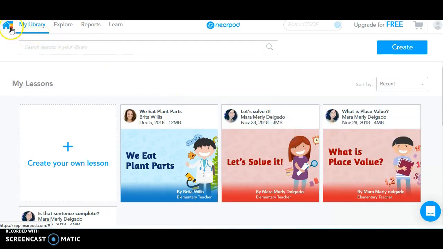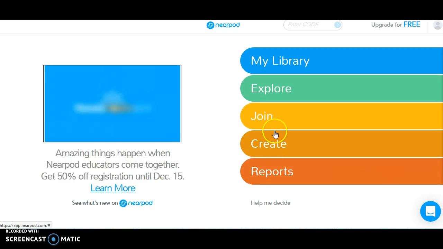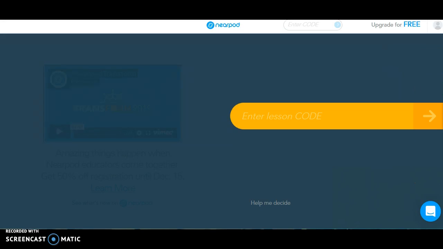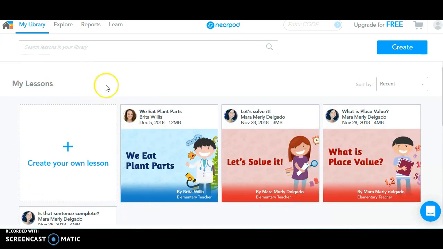I'm going to go back over to the home button. Explore, we're going to look at that a little bit later. Join, that is where you would enter a lesson code if you were going to join a lesson. And then we're going to look at reports, but I'll have to sign into a different account for that because this one doesn't have the reports in it.